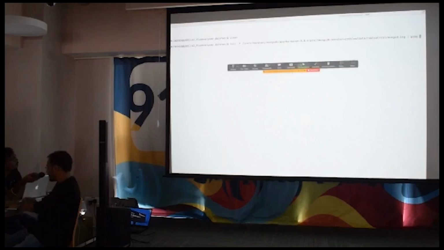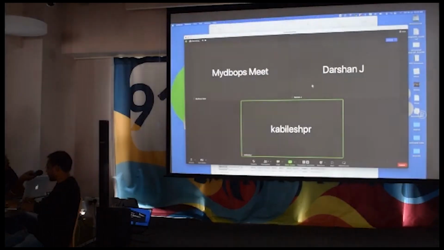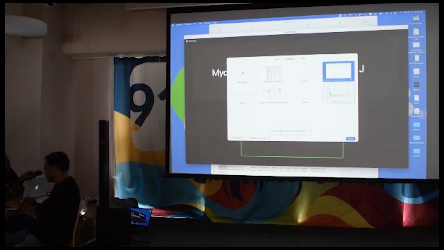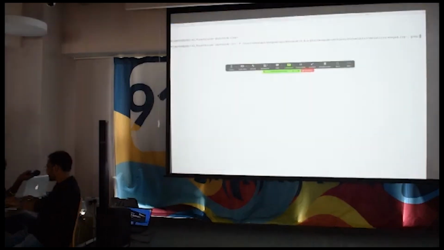Okay, this is not shared. It's not shared in the Zoom, right? How can I share that? That screen is not coming here. Entire screen is not coming. Okay, let me share this one.